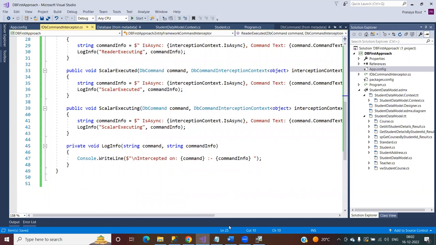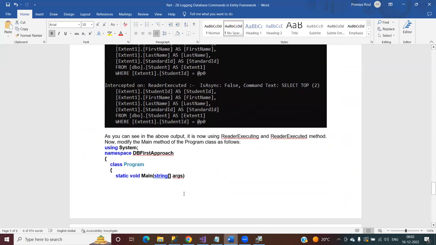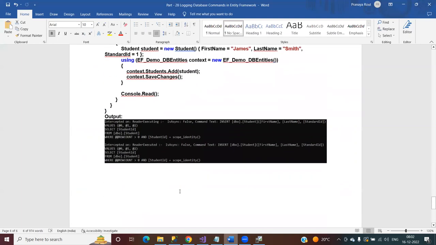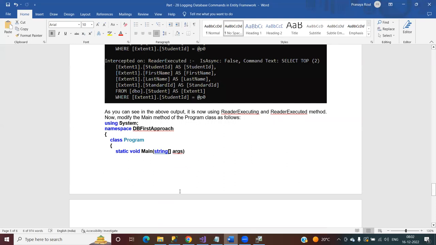Yes. Right. So with this, we have completed our ADO.NET database first approach. Right. So in the next session, we are going to start the code first approach of Entity Framework.